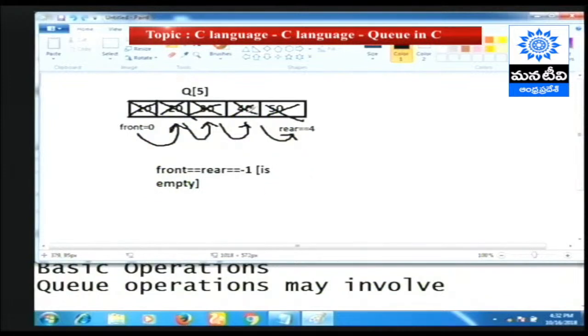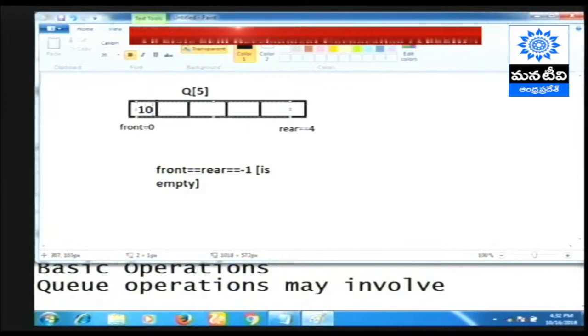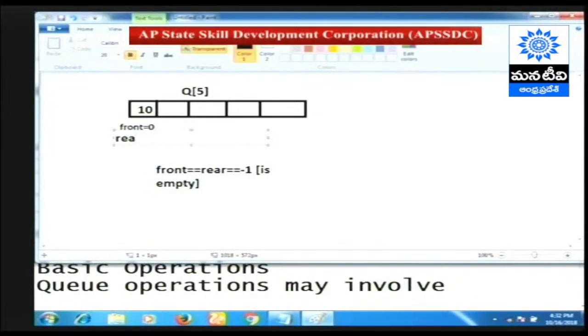That is the deletion operation. If I want to insert an element, how is it inserted? First 10 is inserted. Whenever I insert the 10, front and rear are at the same position, because in my list I inserted only one element. Whenever only one element is inserted in the queue, front and rear are at the same position, 0 only.